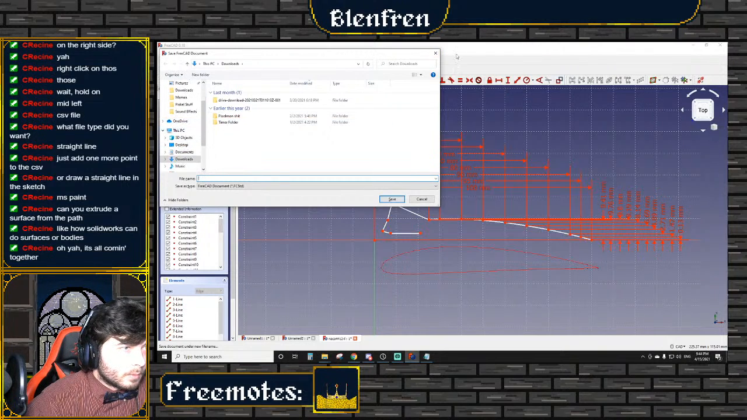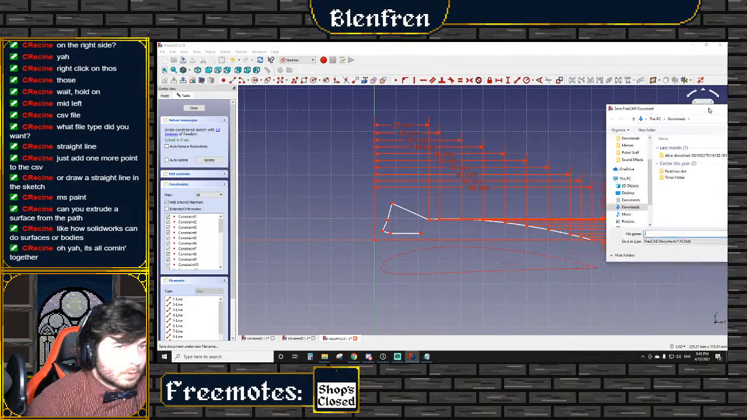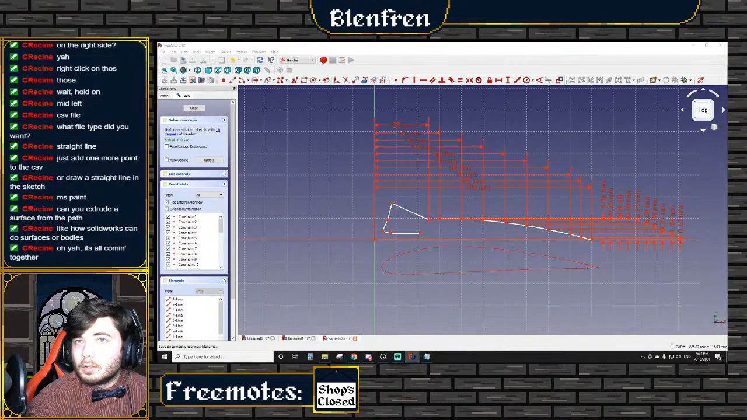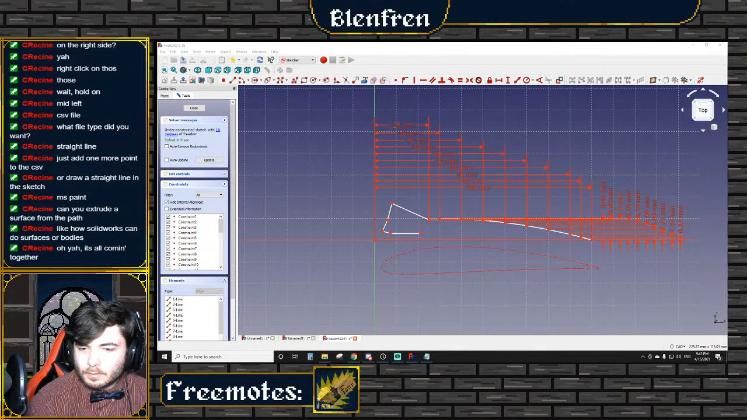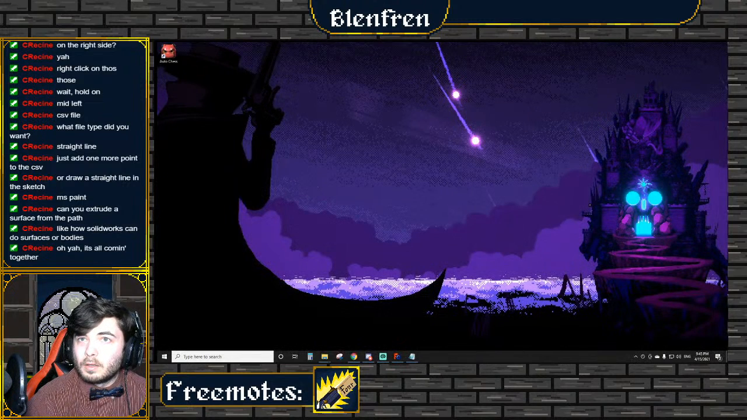My download. What is the old blue? I want to say it's like here. Where is FreeCAD? Let me try and find FreeCAD. We could open file location.